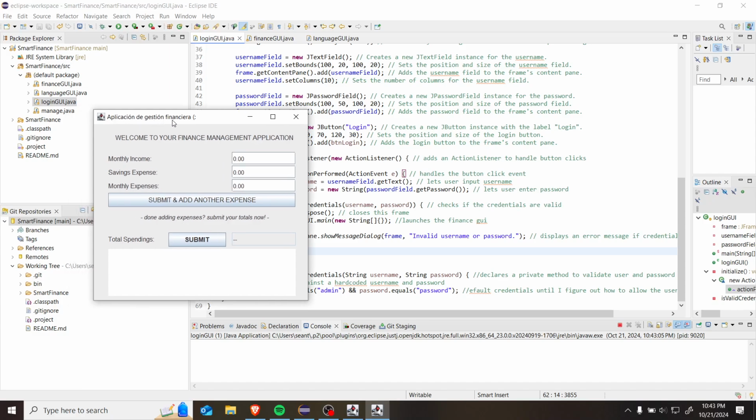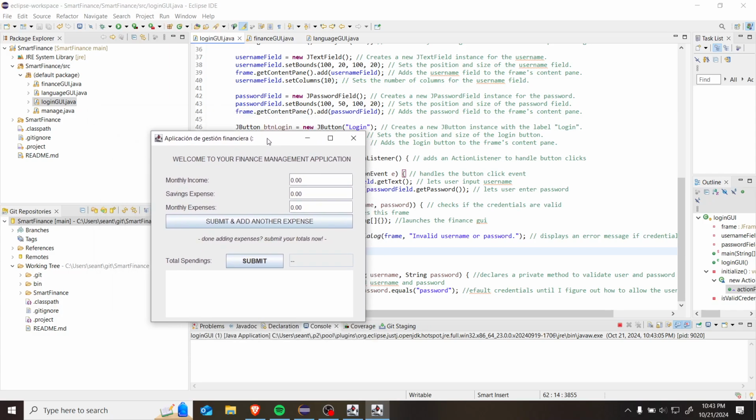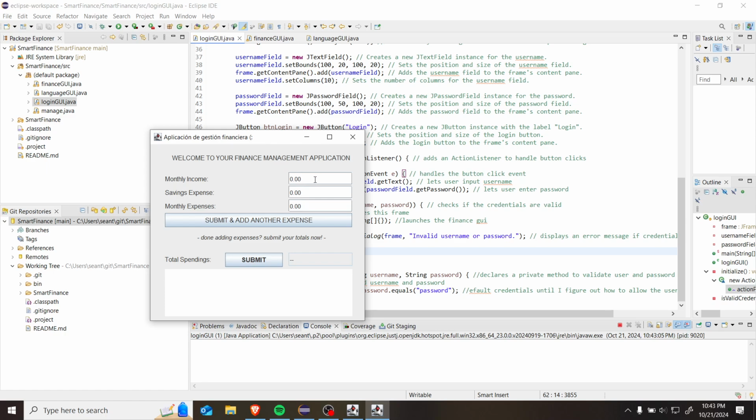Application de gestión financiera. I guess someone was experimenting with the language setting. I don't think we have that fully completed just yet. But here, if you input the monthly income, let's say it's 3,500. Savings goal, how much we want to save for the month. Let's go 1,500. And for monthly expenses, let's say we have $1,200 in monthly expenses.